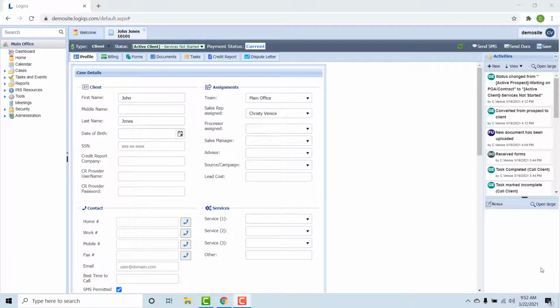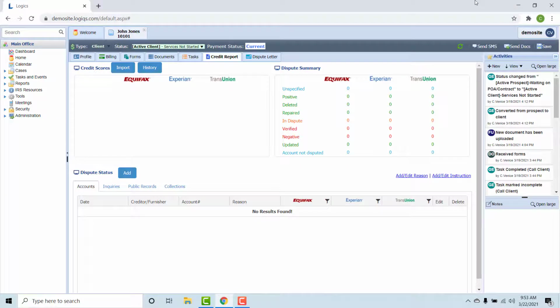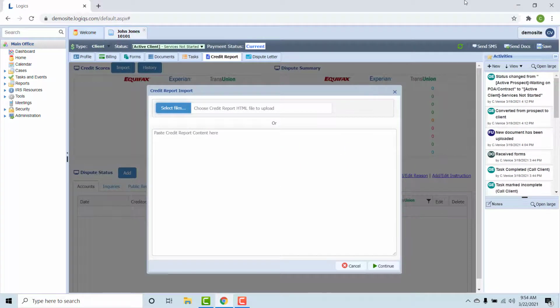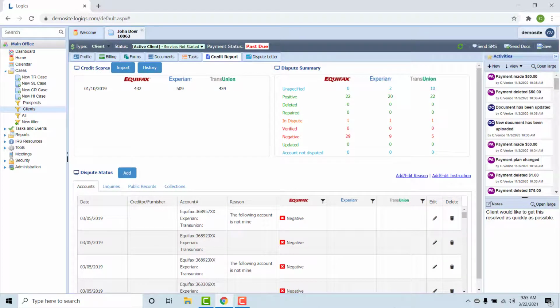To begin the credit repair process, you'll first want to import the client's credit report. To do this, go to the Credit Report tab. You can import the report by clicking Import. From there, you can either select your saved HTML file here or copy and paste the contents here, and then click Continue.